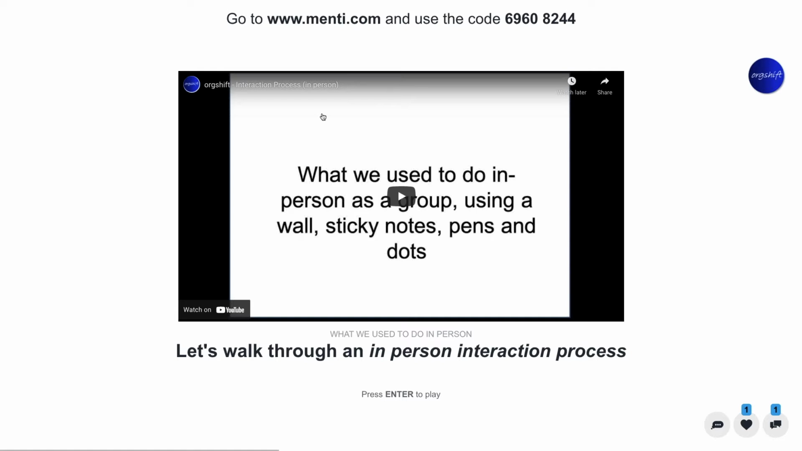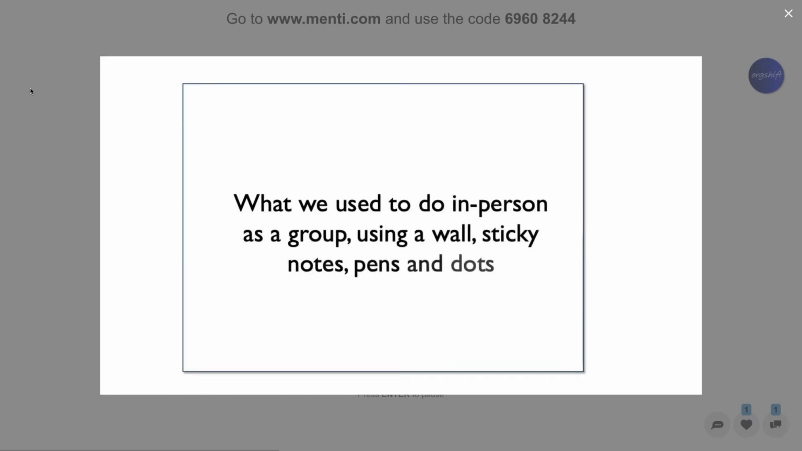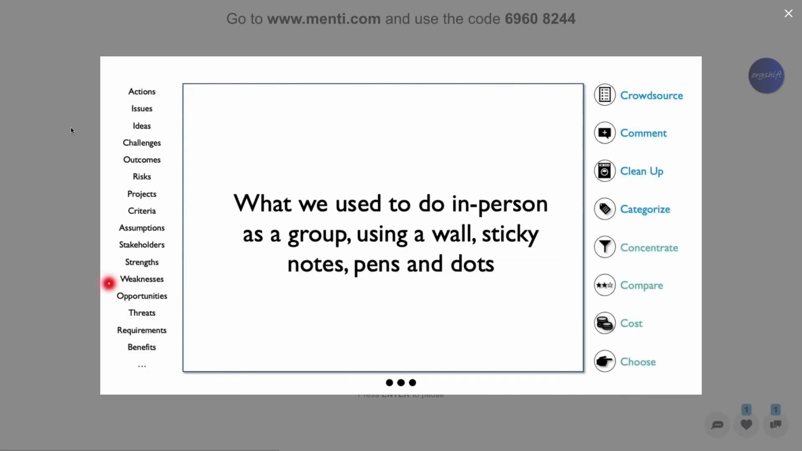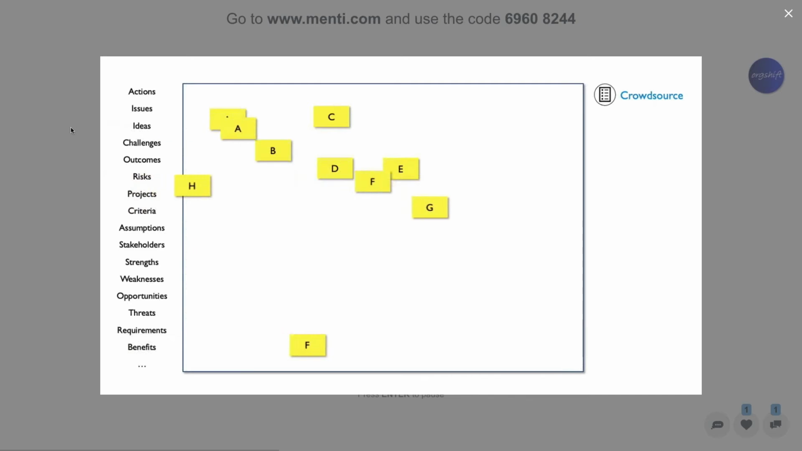You run workshops, you use walls, sticky notes, pens and paper, whatever you have, and dots. That's what we used to do, and I'm sure that's what you do when you're doing process design. It's all about interacting with your stakeholders. So here's what we used to do in person, using whatever tools for whatever things we were doing. These are all the different use cases, and I've broken it down into 8 different sub-steps. I've unpacked it. So here we go.